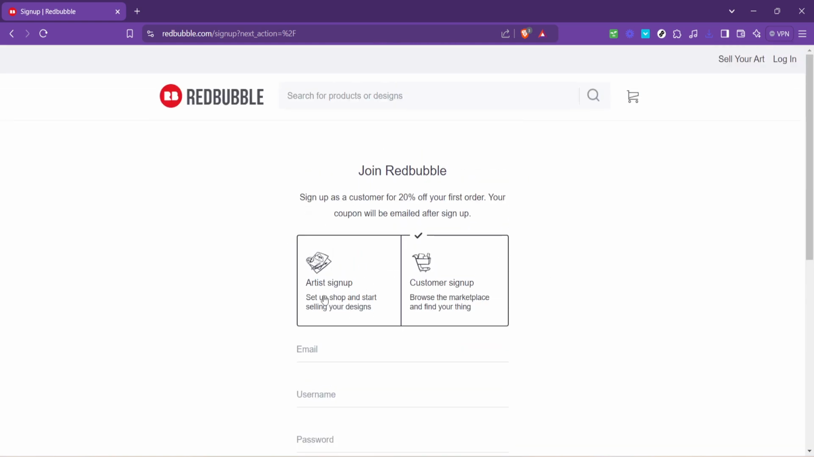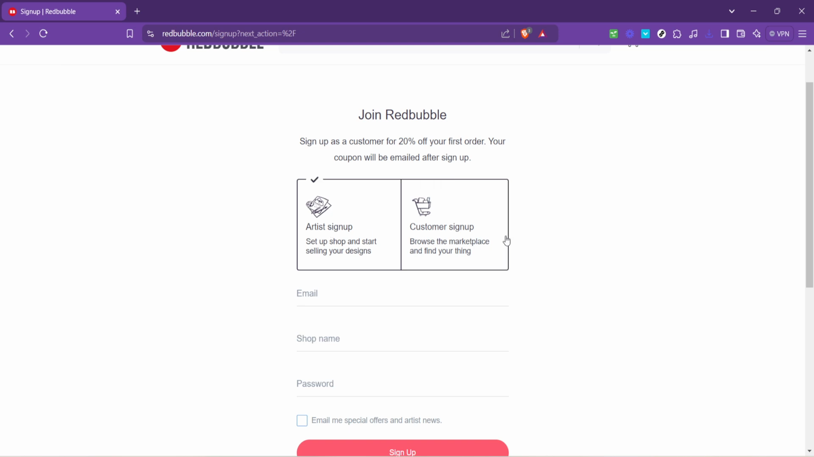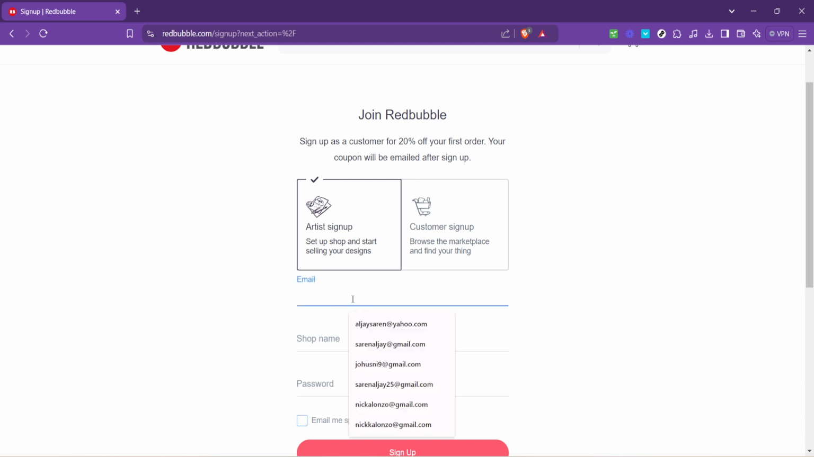Next, you will notice there are different options for signing up. To position yourself as a creator, you'll want to focus on the artist sign up. This option is specifically tailored for individuals like you who are eager to display and sell their artwork on the multitude of products offered by Redbubble. Once you've clicked on Artist Sign Up, you're ready to begin the creation of your artist account.